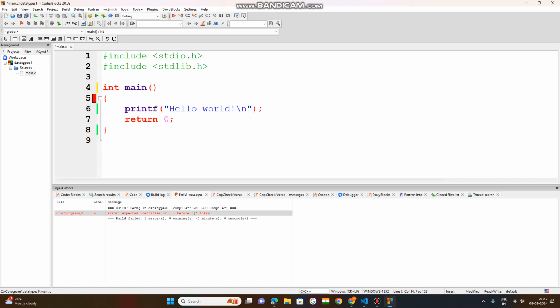After that there is no statement. This backslash n gives a new line. It is called the new line character, otherwise escape sequence. By this, the compiler forces the cursor, this blinking cursor, to go to the next line.